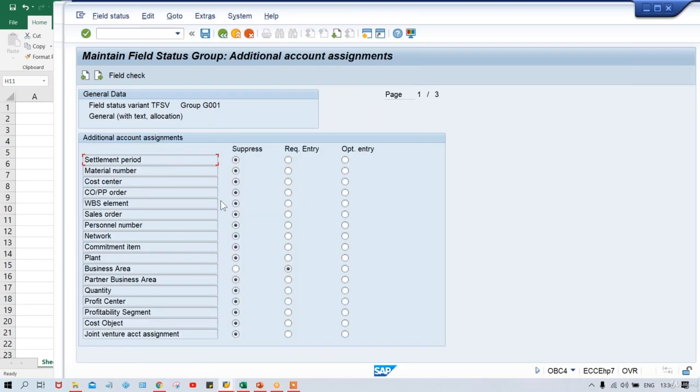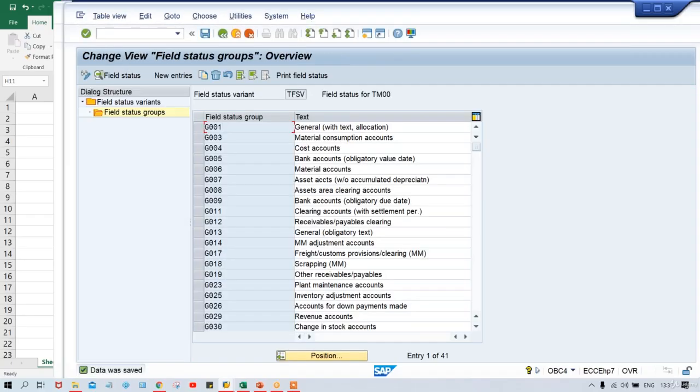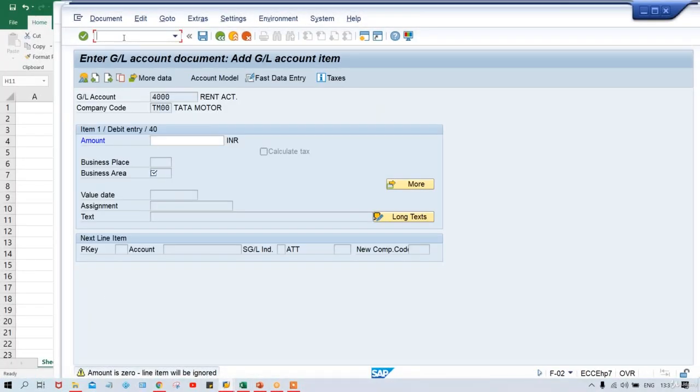Look at here guys, everything is optional or suppressed, but here the business area field is showing required entry. So what I have to do, I have to make it optional and save it. Once I make it optional, then what will happen? Look at the impact. Once again, it is a required entry, right? Even if you give a certain amount here and press enter, the system says you must give business area. Why? Because this is a required entry.